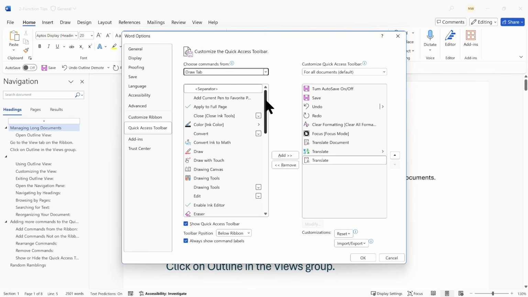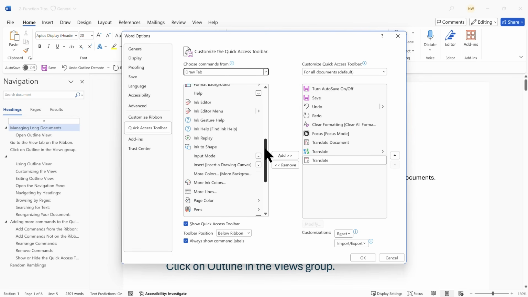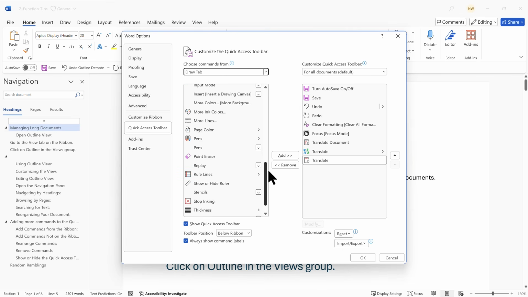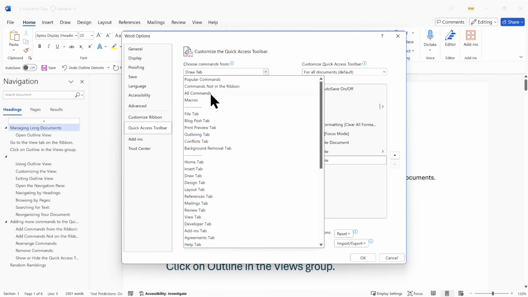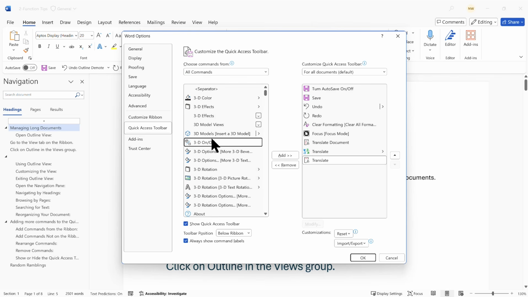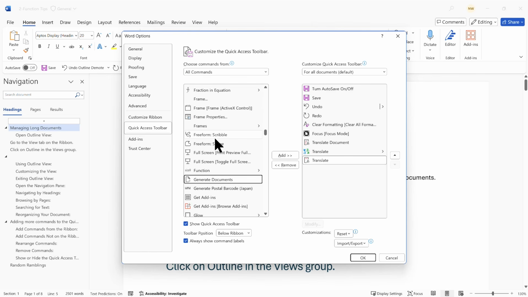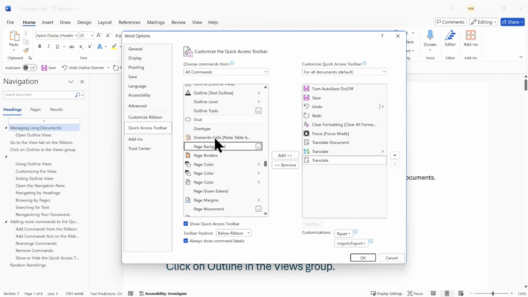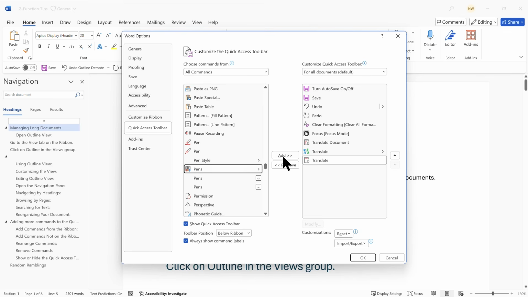And let's see if I can find the Galaxy pen. I don't see it here. Let me go back to all commands. And I may have to look for pens individually to be able to find that Galaxy pen. Yeah, I don't see it here. I may have to add this. I'll go ahead and add this.